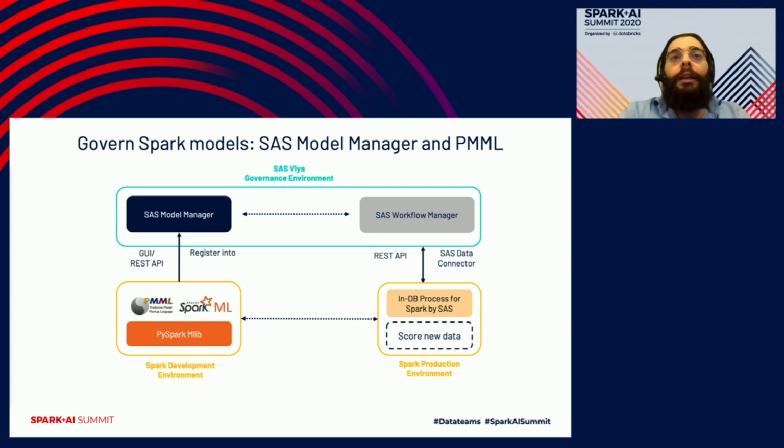And once you version your model, you can deploy, monitor, and retrain this model in database thanks to SAS Workflow Manager and the SAS in-database technology. As I mentioned, and just as a reminder, Workflow Manager in this solution is optional. It depends on how much you want to automate the entire process.